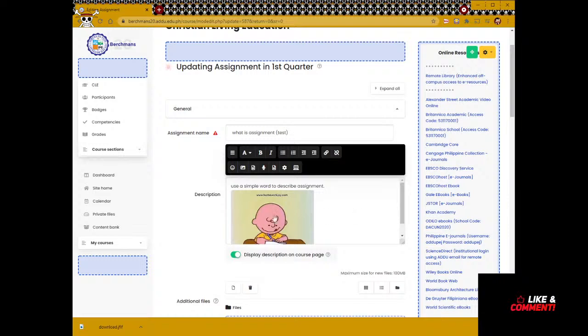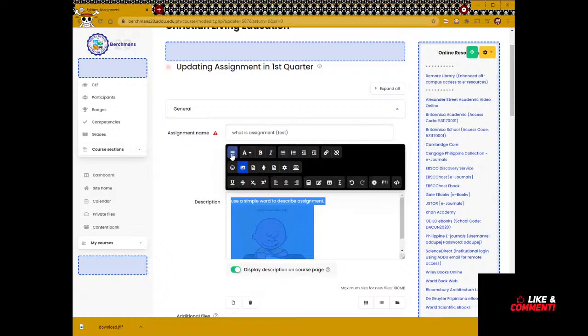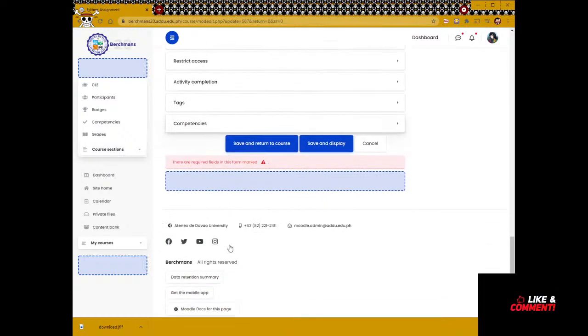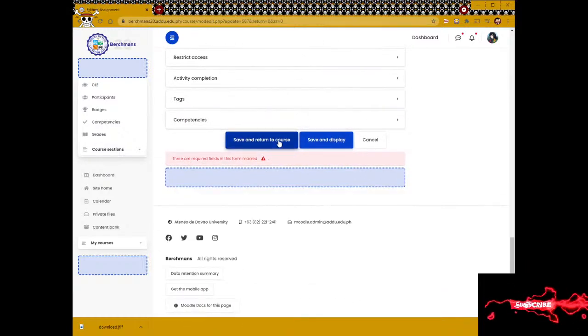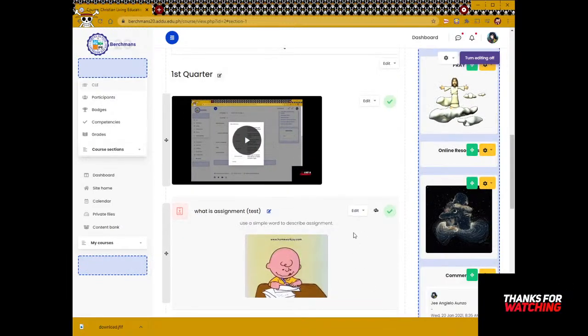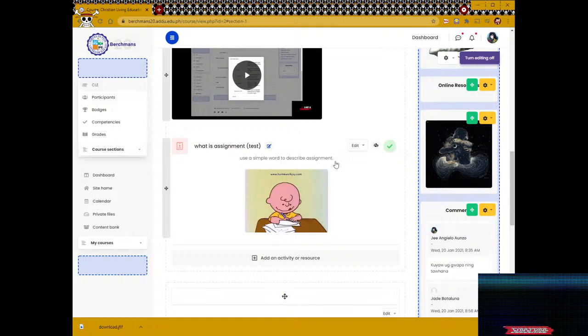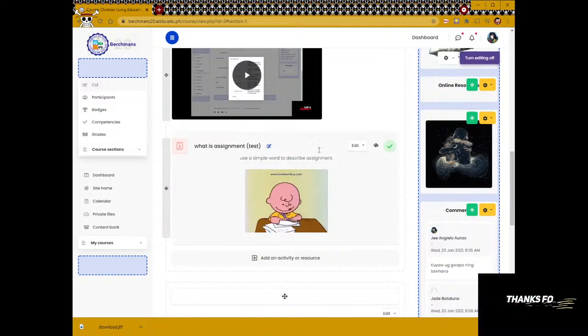So we want to put it in the middle. So we're gonna highlight it, long press and then drag. And here we're gonna click this one, center. Then, in the lower part, save and return to course. See? You now have an image for our assignment. So that's how you create an assignment.